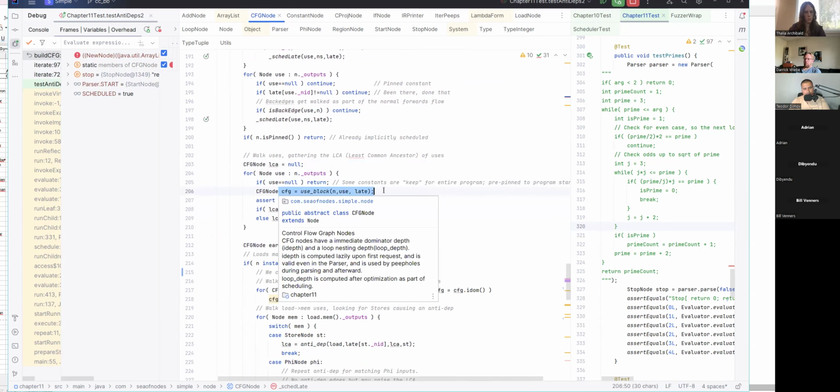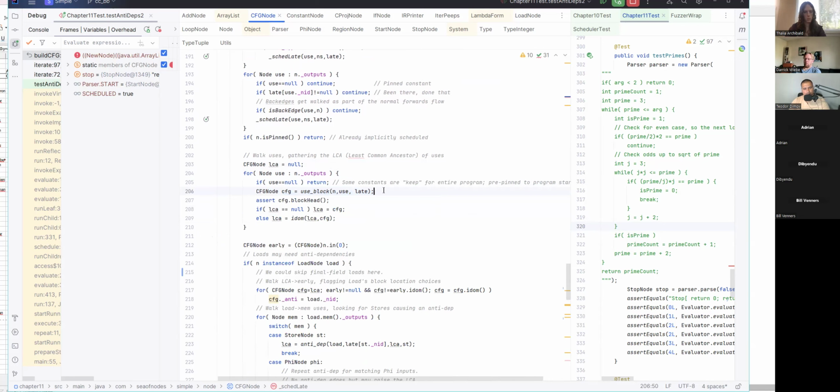The use block has this one weird thing for phi or not phi. This loop could be changed slightly, and it really is for all outputs. Grab your use block, take the immediate dominator of the collection of uses. So if I made IDOM take a null input, I would just get rid of the if and just say LCA is IDOM of LCA. In fact, that's not a bad hack to simplify this loop. That's the core of the algorithm.